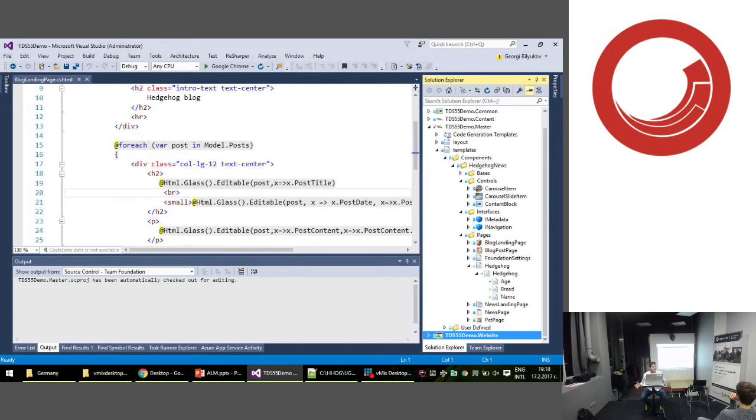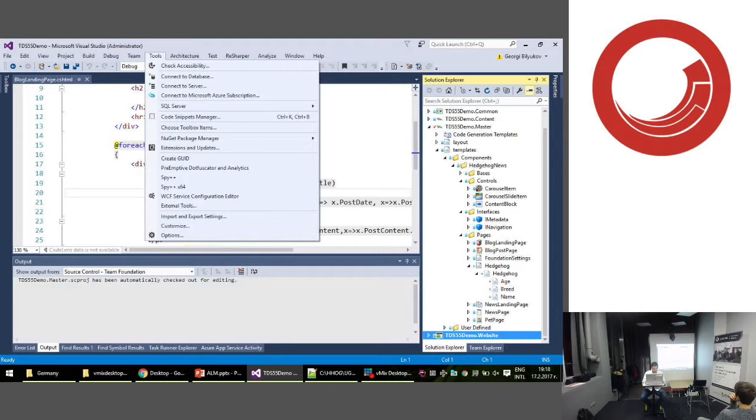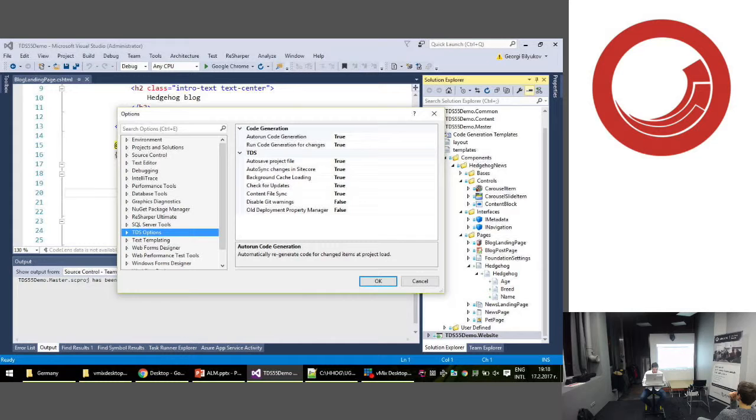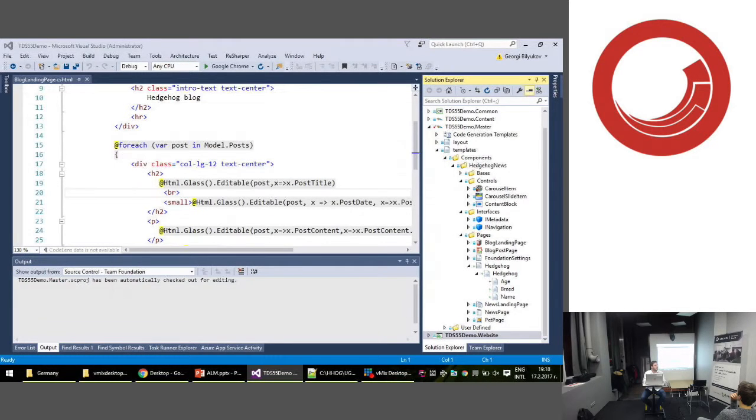Sometimes you may add something involuntarily in TDS and in source control, so be careful with that feature. In order to get it working, you should go in Tools, Options, go to Team Development for Sitecore, TDS, and you should enable autosync changes in Sitecore. It should be set to true. Mine is true, but by default the setting is set to false. Okay. Any questions about this?